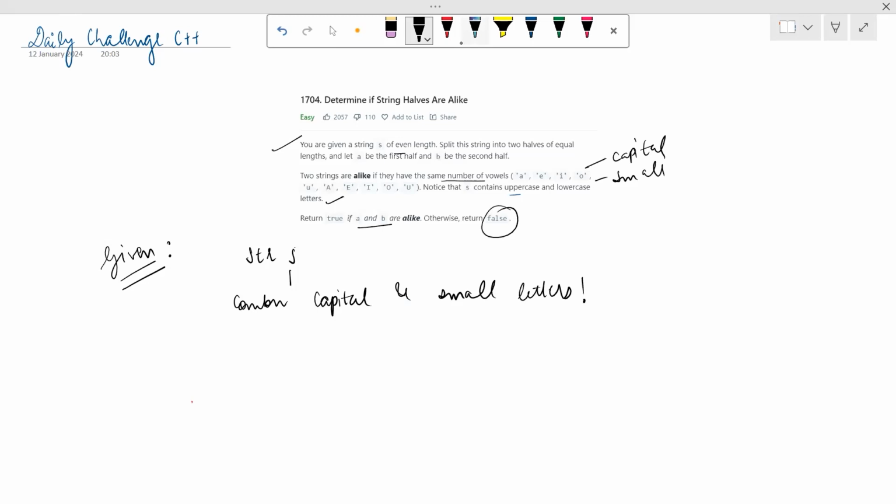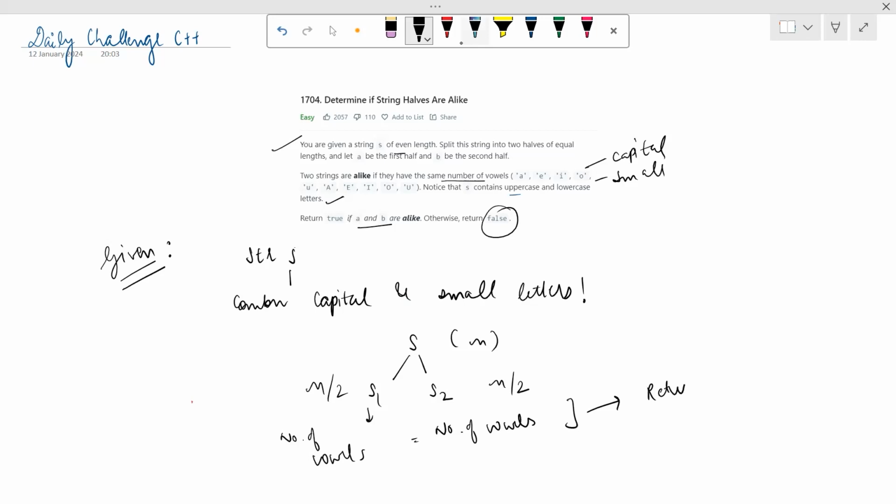Okay, and from this what I need to do is divide S into two parts, S1 and S2, assuming that if S was of length n, then both of these will have n by 2 alphabets in them, and the number of vowels, that is A, E, I, O, U, needs to be equal for us to return true. So guys, this is the problem statement. It is a very easy problem. So let's jump into the approach.